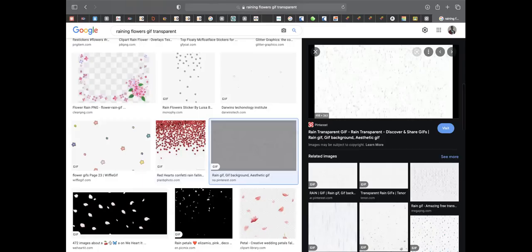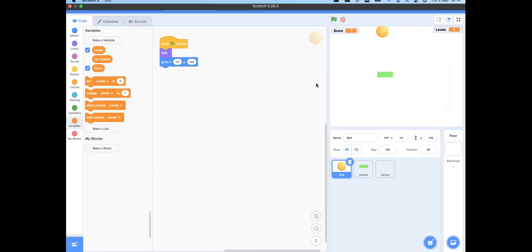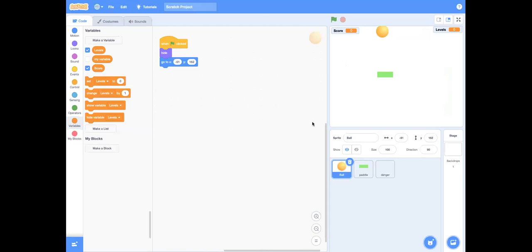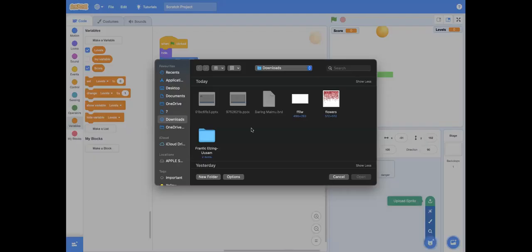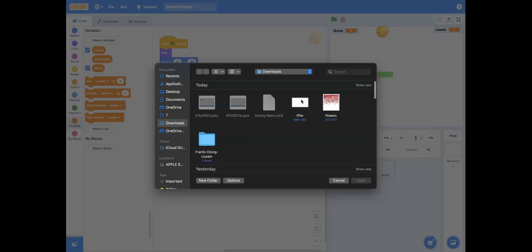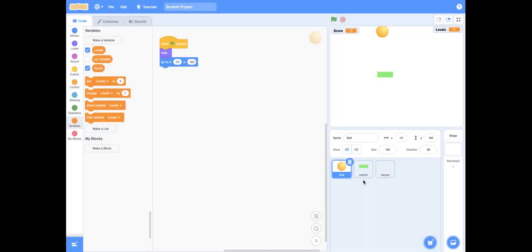And now you come to your Scratch here. The idea is just to be creative and be different from others. So you will upload it as a sprite, not as a backdrop. When I come to sprite here, I will just click on upload sprite. Especially for images that you get from the internet, if you want them to be animated, then you have to upload them as sprites.